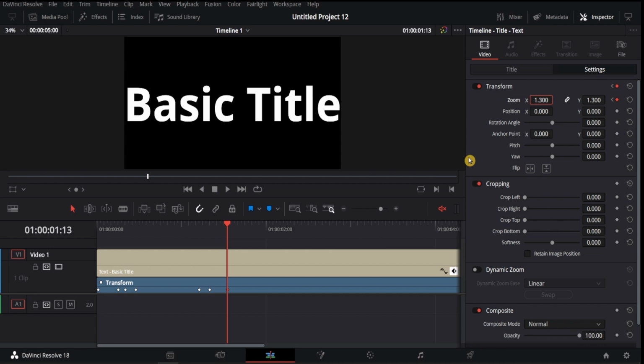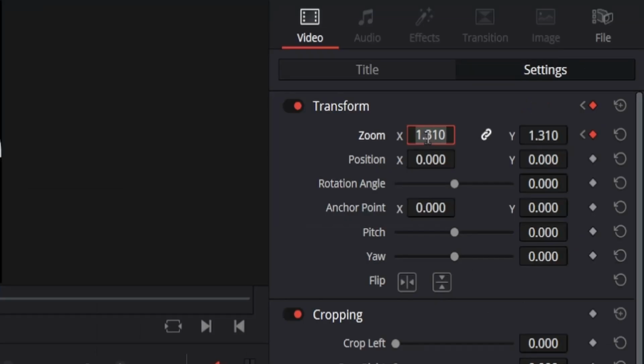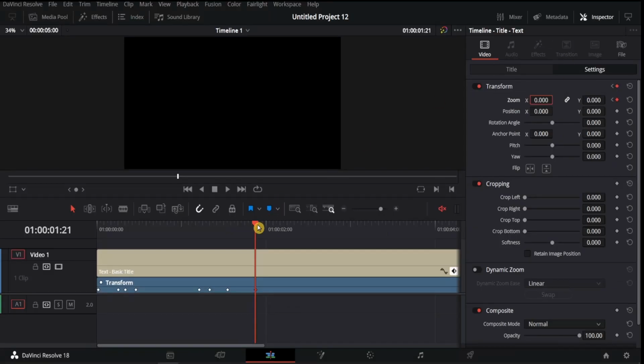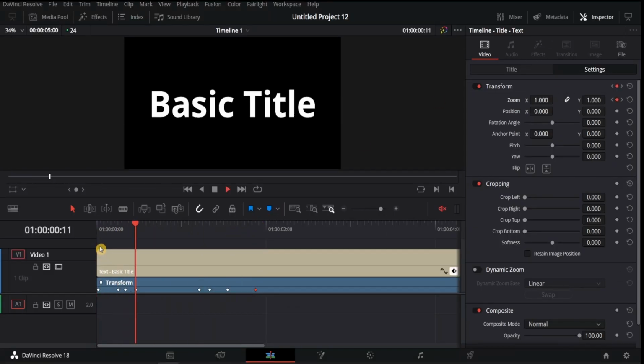And now move another around 6 frames ahead, and here type 0 and enter. And we have this animation.